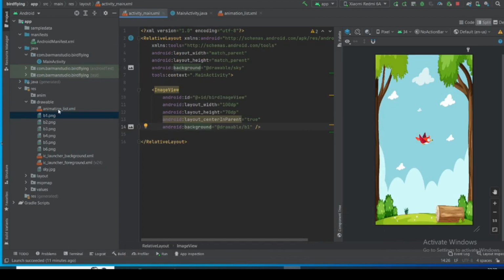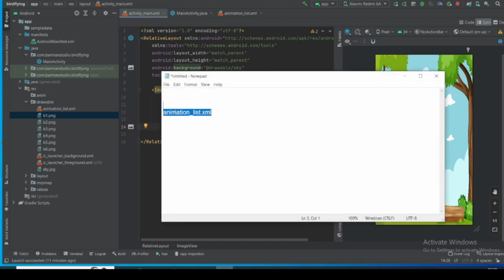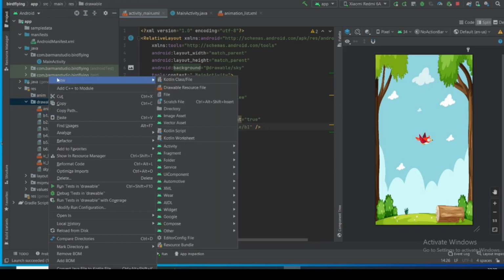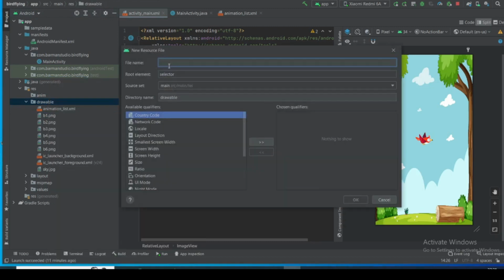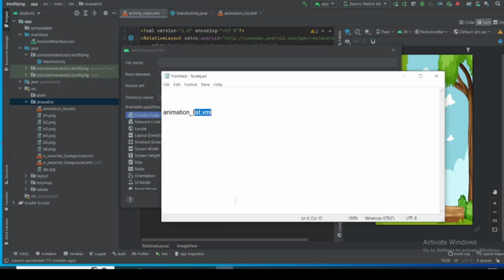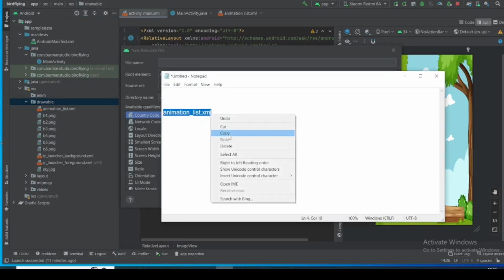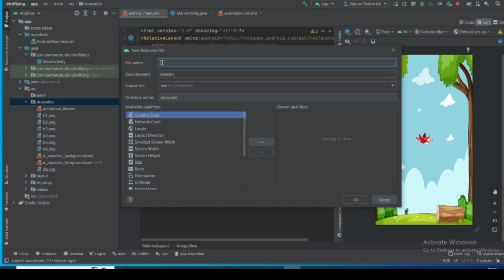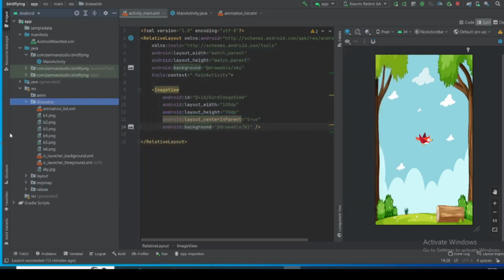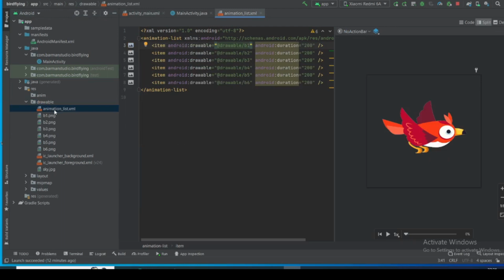Now second, you create an animation list.xml file. You can give it another name, etc. But I give it animation list.xml. Simple. In drawable, click new, then click drawable resource file. Simple, click here, copy it and Control V, paste it and OK. Okay. Then it is my animation list.xml.